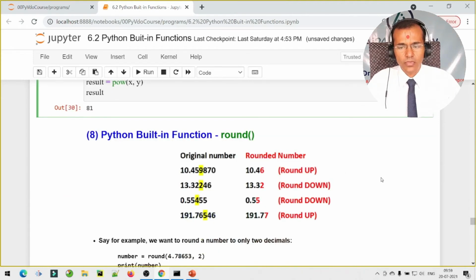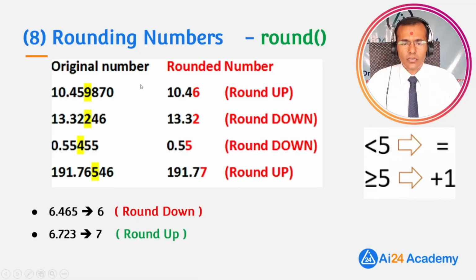Now let us learn the Python built-in function round. Here the original numbers are given and these are the rounded numbers, and we want to round these numbers up to 2 decimal places. So 10.45, and next after 5 the third digit after the decimal is 9. So here a round up operation is applied. Round up means if the third digit is greater than or equal to 5, then 1 is added to the last digit within the precision required. So 5 plus 1 is 6, and that is why it is 10.46.